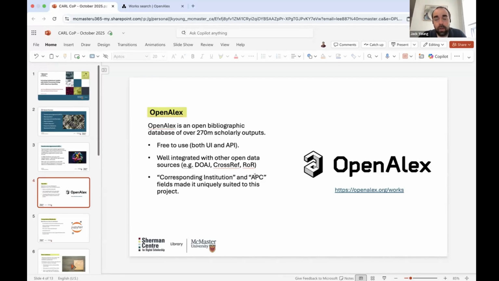Similarly, APC list price, right? This is a relatively unique metadata field within OpenAlex. What it does is it pulls any list price data that's currently stored in the Directory of Open Access Journals, DOAJ, into each individual publication record. It will put the APC list price for that publication. And when it can't find it in DOAJ, it goes out and crawls the publishers' websites and tries to pull in the current APC list price for that particular journal.